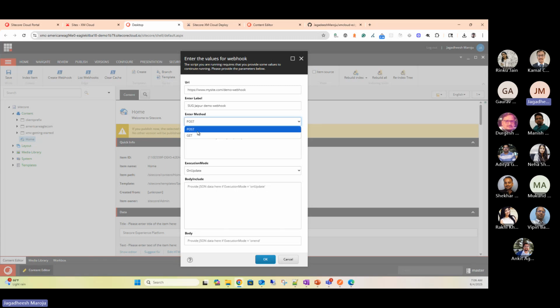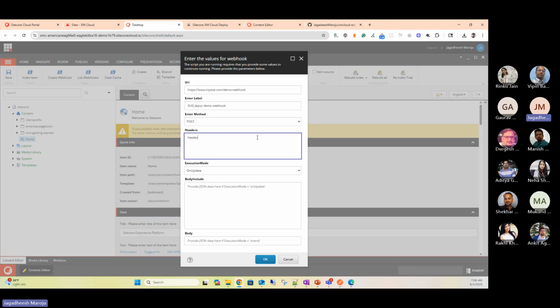I mean, get is nothing more useful. So post. Headers: if you have any headers that you need to pass, that will be accepted by your webhook, just provide them as key value pairs, one per line. So I'll just say header value. Execution mode: on update. If it's on update, you can send some additional data along with your sample payload, so that you can just do in a JSON format.